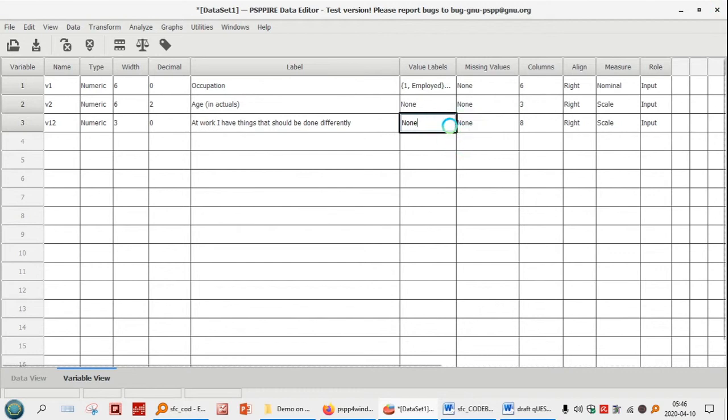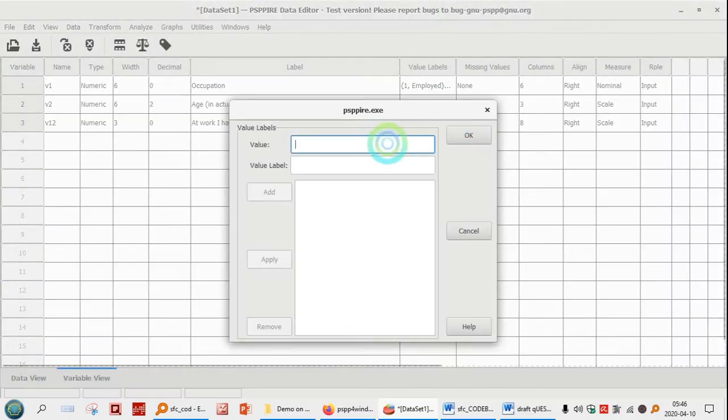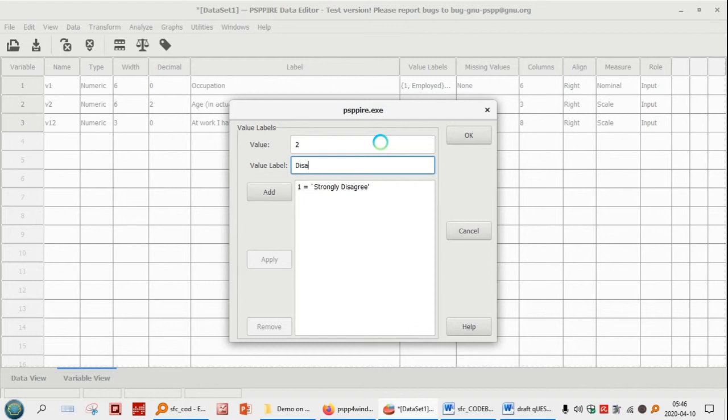Now, what are the value labels? You would know that the value labels are strongly agree to strongly disagree. So now I'll start that. 1 is strongly disagree. 2 disagree. 3 neutral. 4 agree. 5 strongly agree. So that's it.